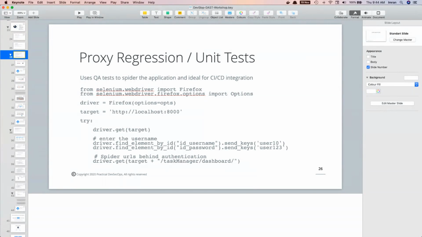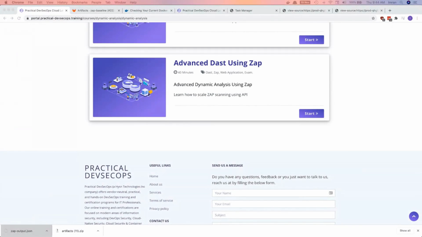Cool. Okay. Thank you, Imran. Thank you. No problem. I don't know if you can see in the chat, but someone has said, great research from the Practical DevSecOps team. The setup of the trainings and the labs are awesome. Okay, thank you so much. I'm glad you liked it.